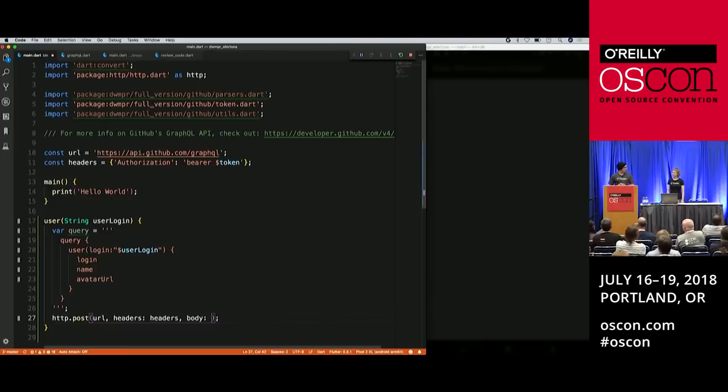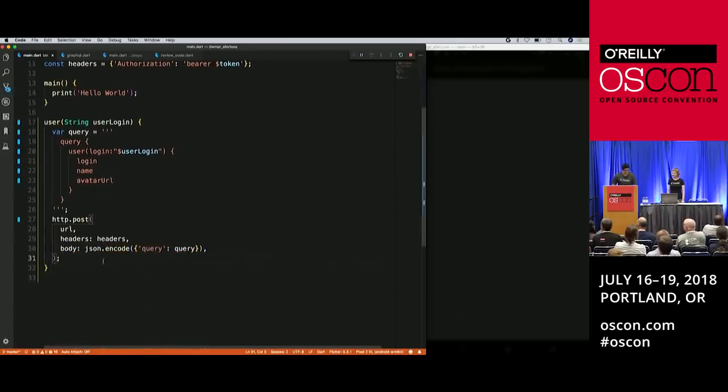But GitHub expects that in JSON. So we should encode it in JSON. Okay, I'm going to encode this in JSON, and I know that this expects a map that has a query parameter and takes a query, and I'm going to save that, and it's going to be nicely formatted. Great. Okay, so I've made a HTTP post. Not doing anything with the data.